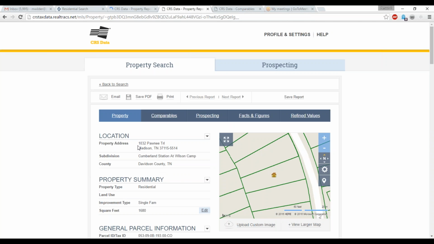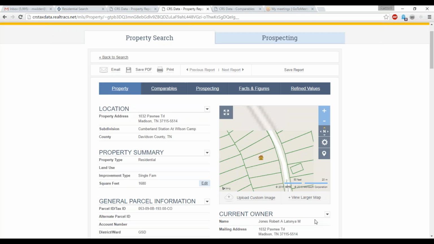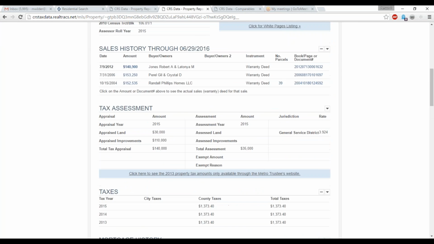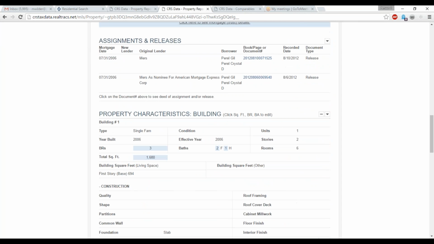And here we see this property that we're looking at is 1032 Pawnee Trail. It gives you the owner's information down here on the right, and then it also gives you the square footage and other information that you're going to need about the property in order to do the comparative market analysis: the 3 bedrooms, 2.5 baths, and the year that it was built.